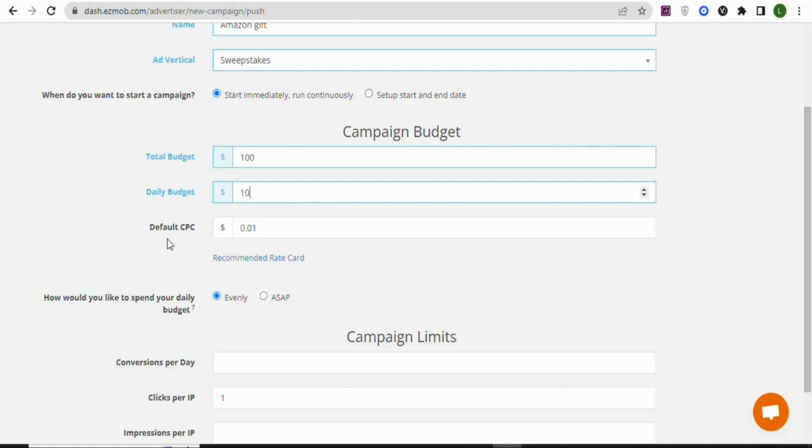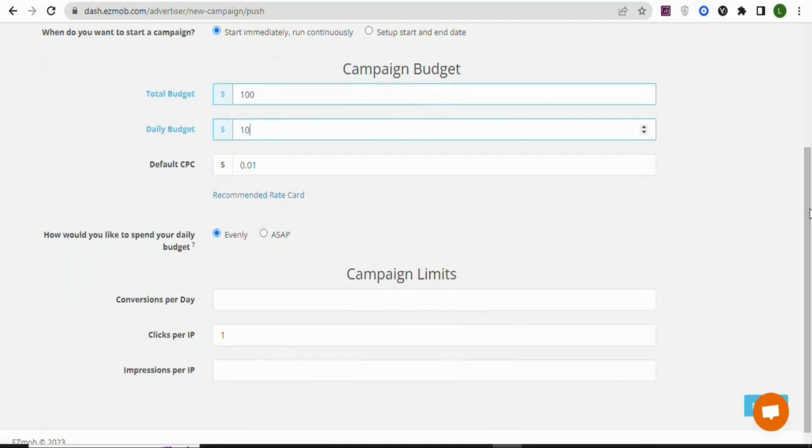Once that is done, you can see CPC, cost per click. How much are you willing to pay per click? So anytime a person clicks on your link, how much are you willing to pay? So we are going to leave it with the default. We are willing to pay 0.01 cents. So that is the amount that we are willing to pay for every click that we get. Once that is done, you are going to scroll down.